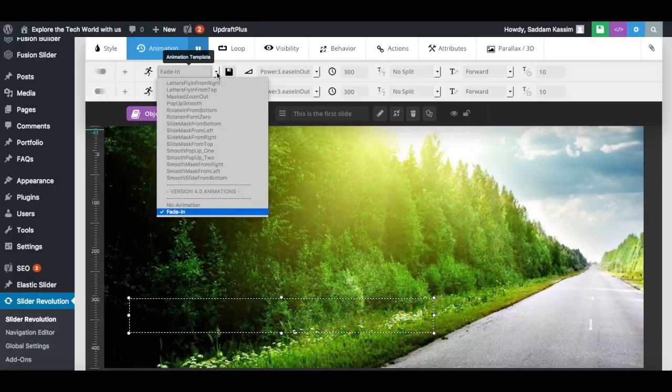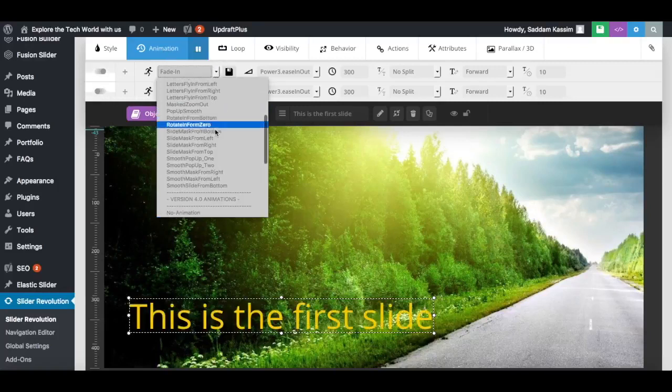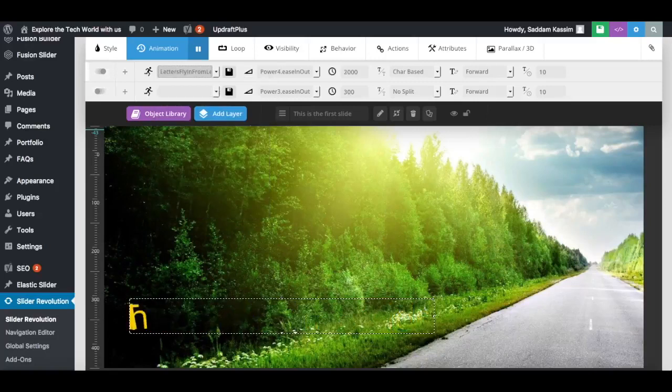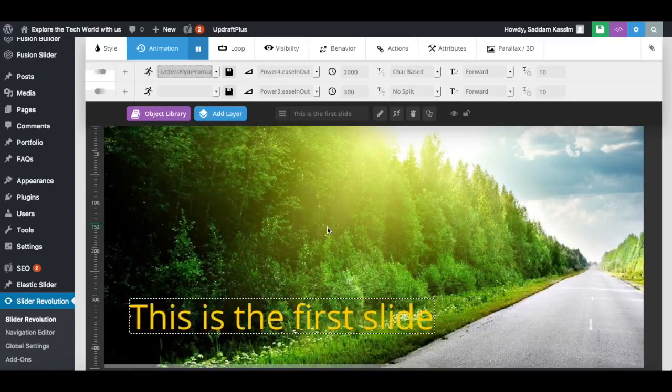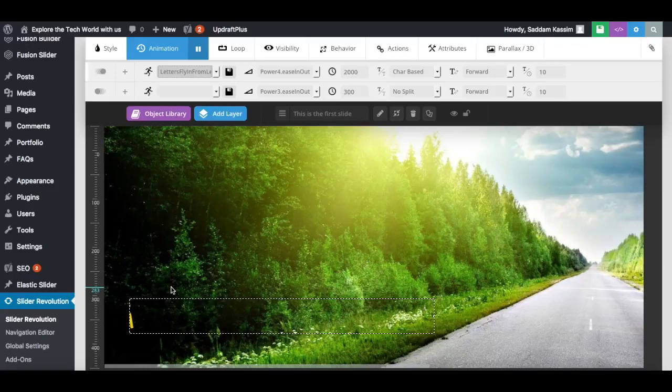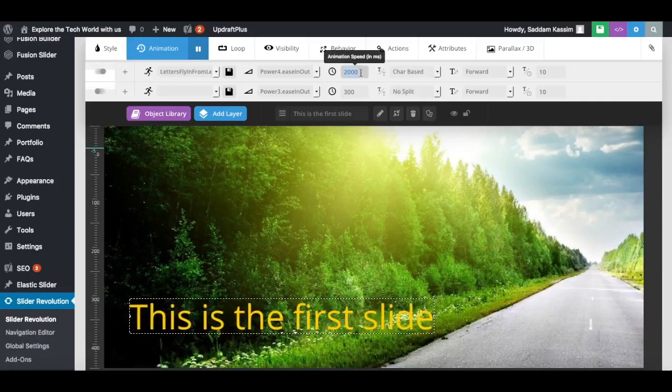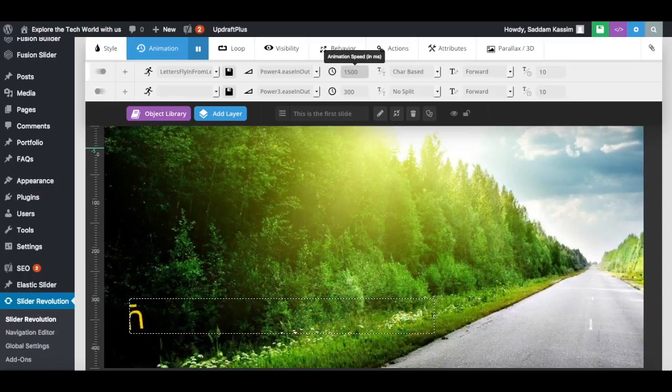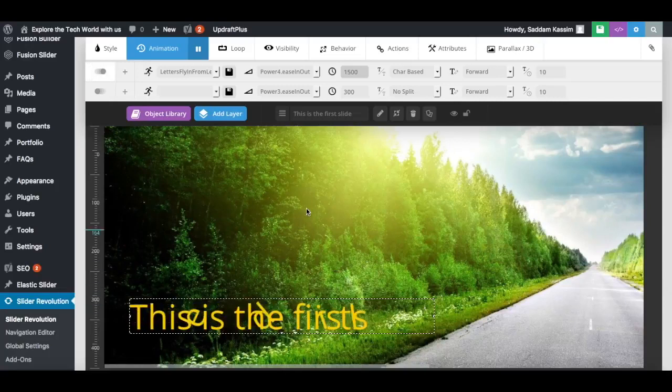From here we can change the animation template. So for example, letters fly from left. So now we can see the animation appears something like this. If you want to increase or decrease the speed of the animation, you can enter the speed over here. It is in milliseconds. 1000 milliseconds equals 1 second. So here you can change. Let's update it to 1500. Enter. Now we can see the speed of this animation effect. It's quite fast. So in this way you can customize the speed of animation, or you can change the animation type as well.